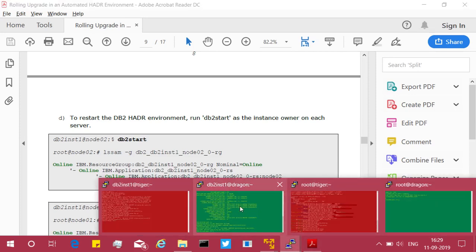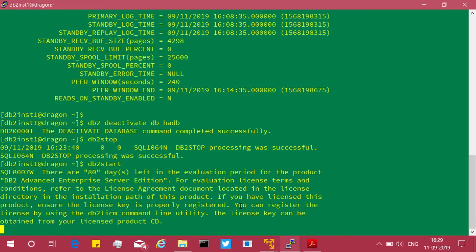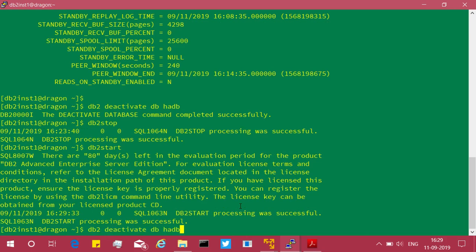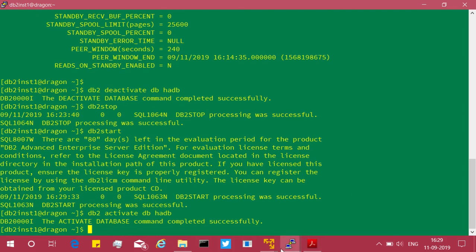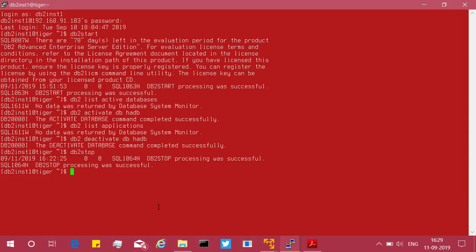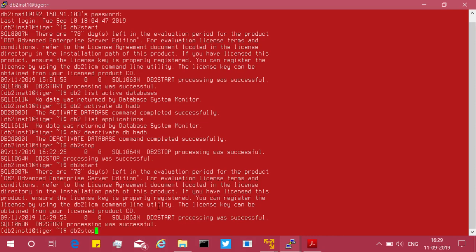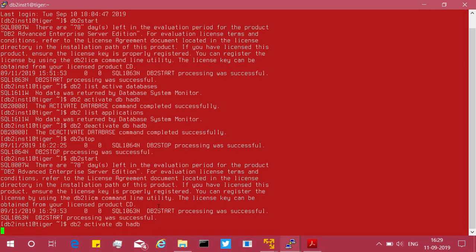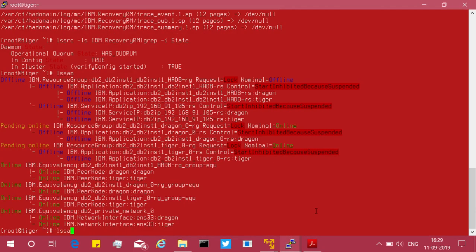Obviously we'll start the standby first, so we'll go here and say db2start on the standby, and it is going to take a little while, so we'll have to wait for that. Okay, and activate the standby database, and then go to your primary, start your instance, and activate the primary database, and you can look at the lssam output again.